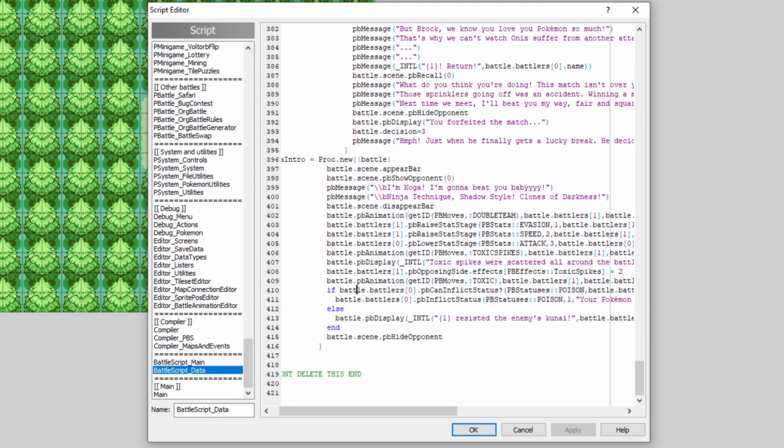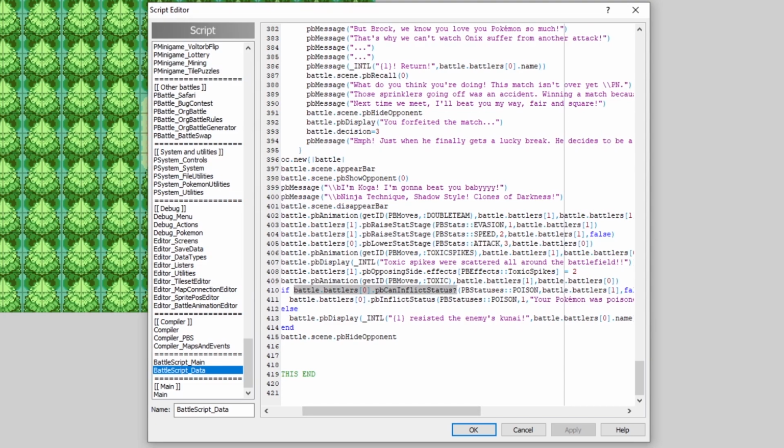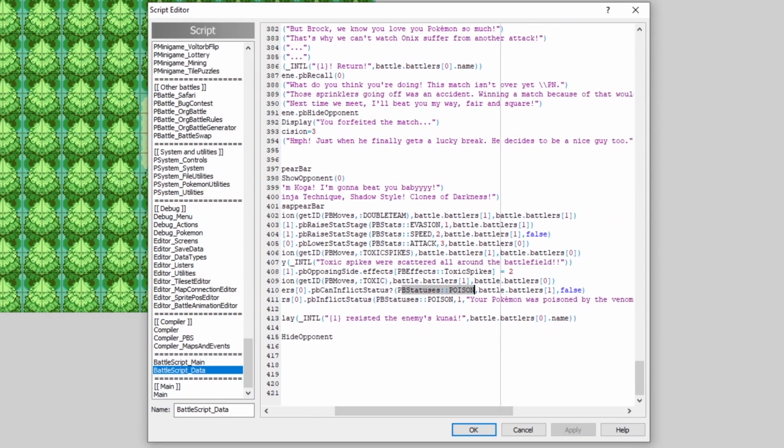So, if Battler 0 PB can inflict status, this is checking to see if we can be inflicted by poison. If we can be inflicted by poison, then it'll inflict us with poison. So Battler 0, PB can inflict status, PB status is poison, and then Battler 1 false. I feel like this should probably be Battler 0 here. Oh no, we want to keep this as Battler 1 because this is our enemy.